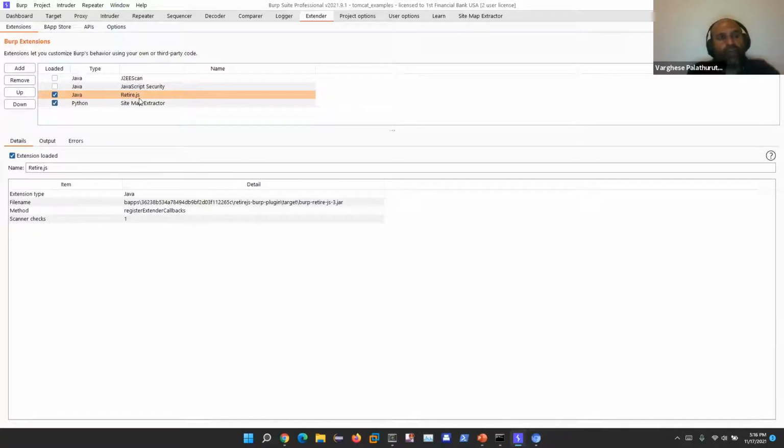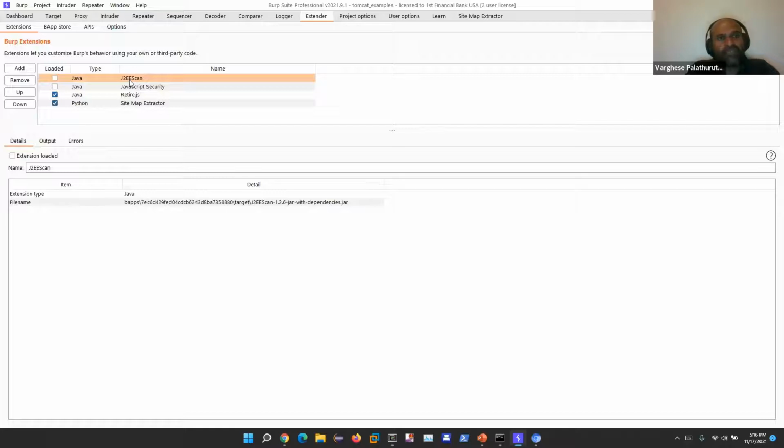Retire.js lets you find various JavaScript vulnerabilities that you have in your web application. And J2EE Scan is typically meant for your web applications that are built on the Java Enterprise Edition stack. It has a common set of test cases that it runs to find vulnerabilities that you find typically in a Java Enterprise Edition type of application.